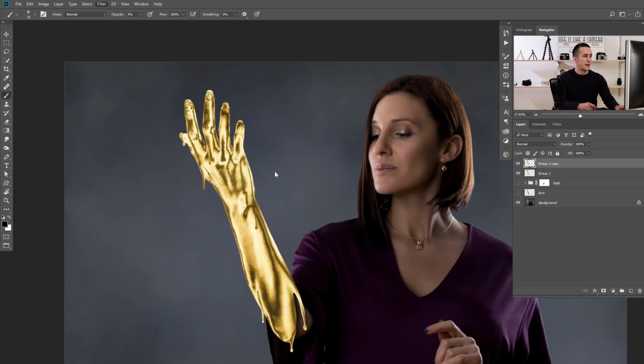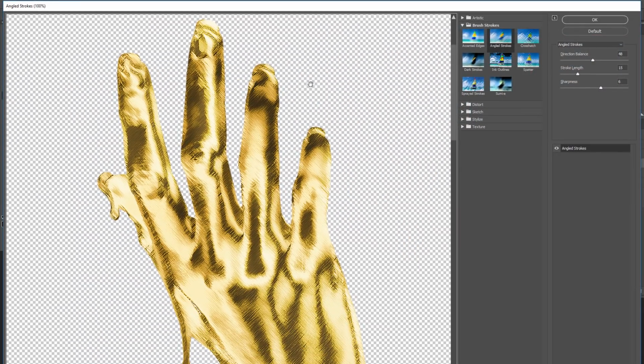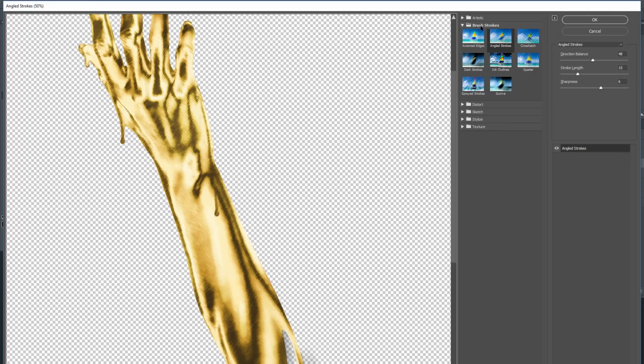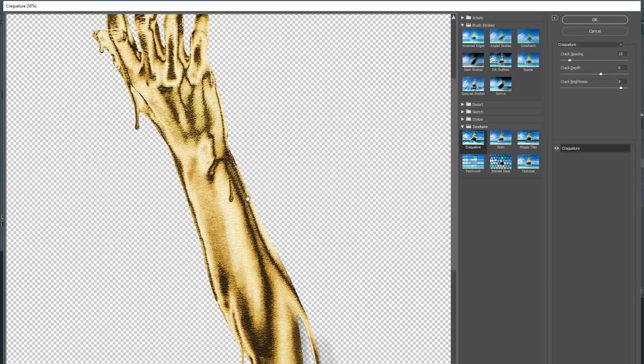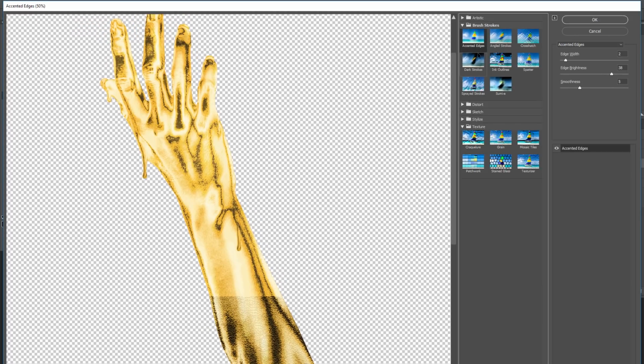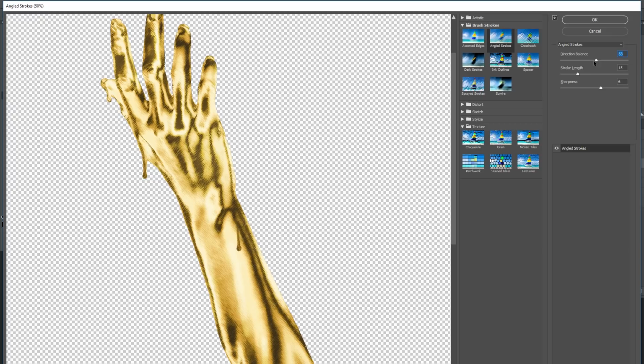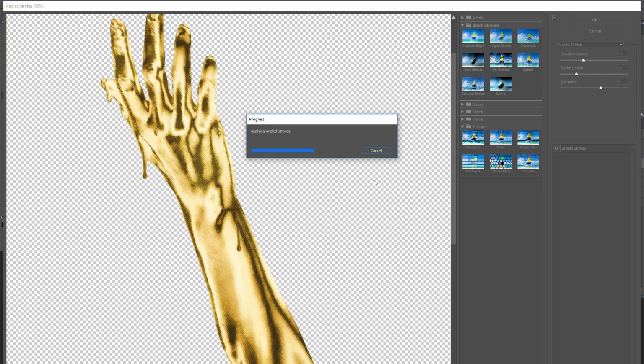And I will go to filter gallery, and let me see. Actually, this effect is not bad. This is the brush strokes, and you can go with angled strokes, all right? And you can add this kind of effect, like you have some texture on the gold, or you can go to texture here and maybe add some grain to have this kind of effect, or I don't know, this texturizer, or this if you want a more rough kind of gold, or anything that you want. Maybe let's go with these angled strokes, and let's choose stroke length maybe like so, and sharpen it a little bit and press OK. And wait a few moments.